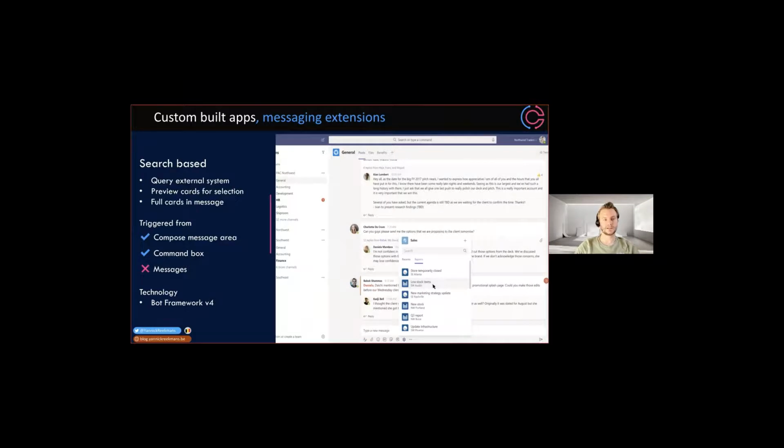The second messaging extension is a search-based messaging extension. This allows you to query an external system. So for example, if you integrate this in the compose message area where you type your text, you can pop up a search field where you, like in this example, search an external system for reports that are stored in there.